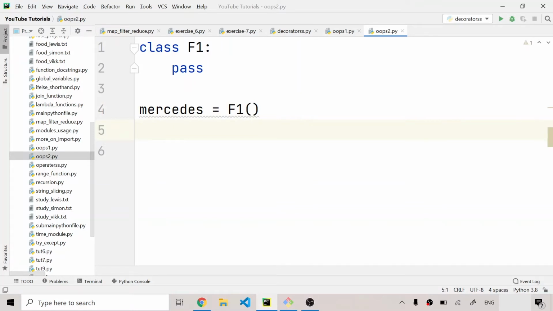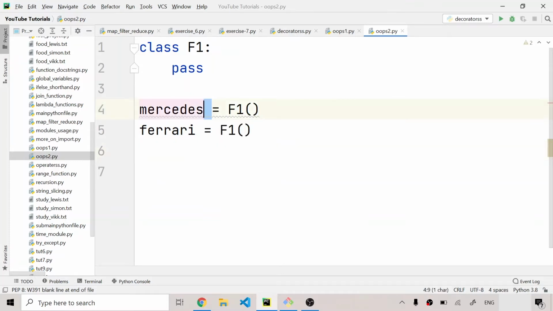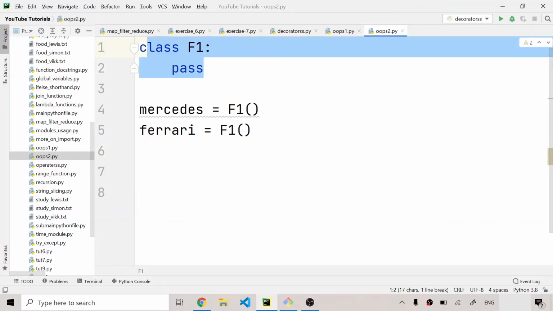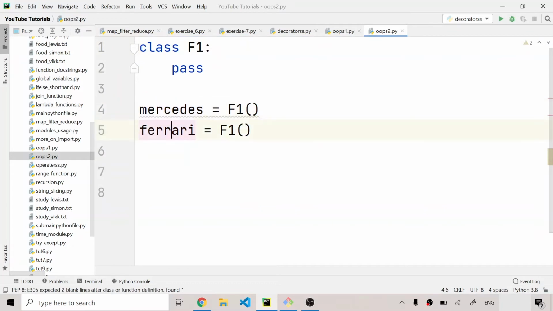After that I'll make another object. I'll name this object Ferrari. So I'll write Ferrari, and after that I'll put F1. As you know, I gave you the concept of an F1 car in my previous video, so I'm going to take that concept itself. And as you can see, we have made our first class, and we have made some objects named Mercedes and Ferrari.